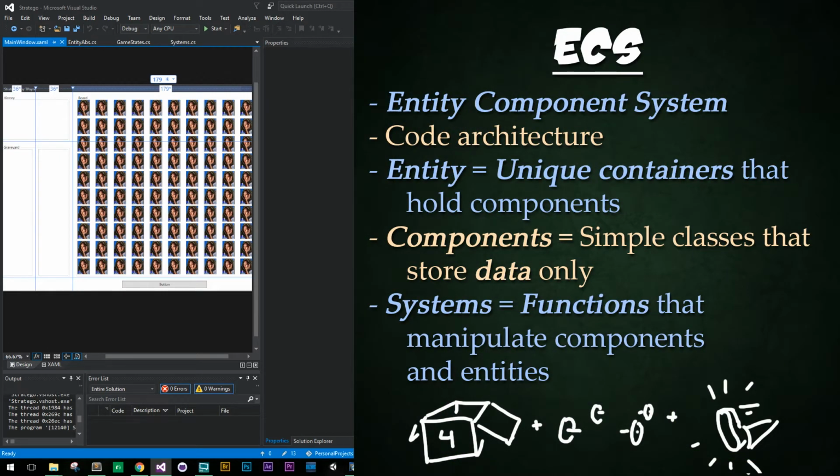What is ECS? It's a code architecture typically used for games, and it stands for Entity Component System. Entities are unique containers that hold components. Imagine an entity as an empty box with a number written on the side. It's just that simple. Components are tiny classes that just store data.